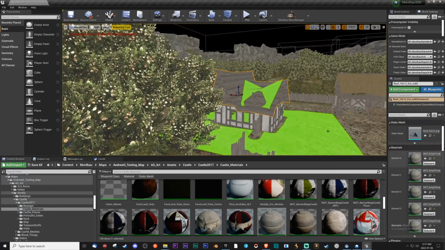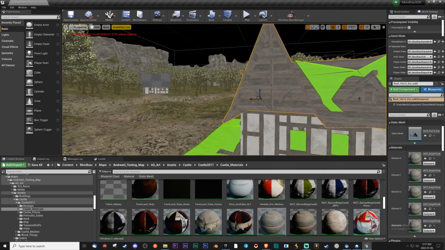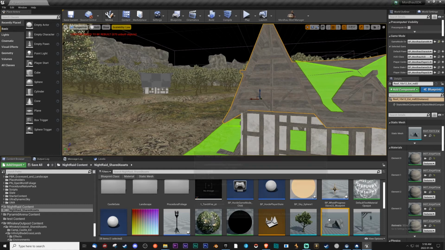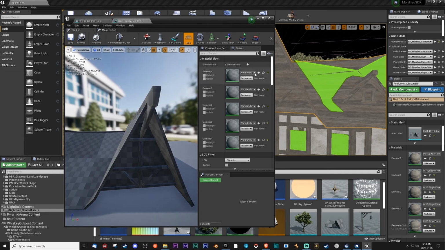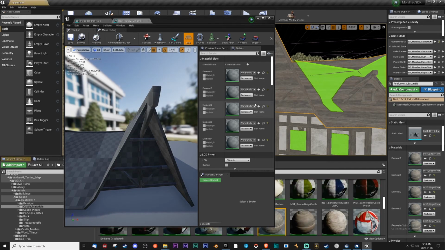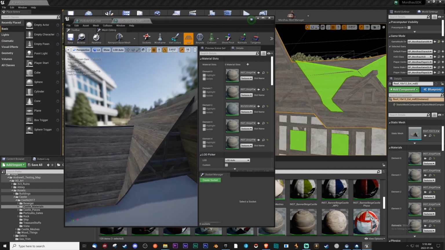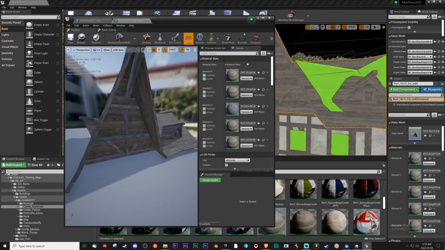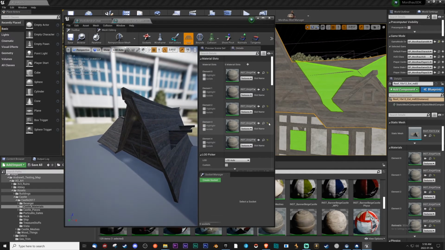Okay, so let's do this. We're going to just use this material. Except for that, I don't necessarily like that. So let's go find this. Boom, boom, boom. That's a good one. Boom. I think it was this one. No, that one's good. This one.